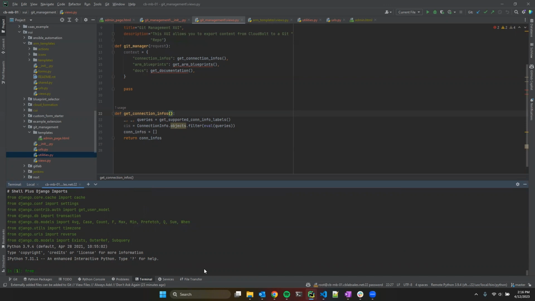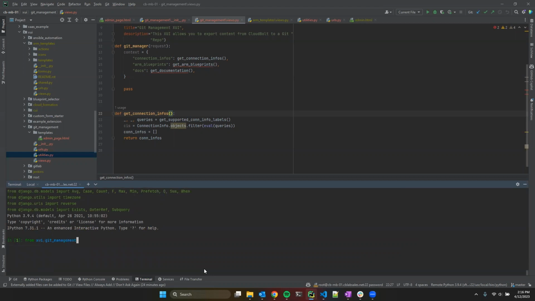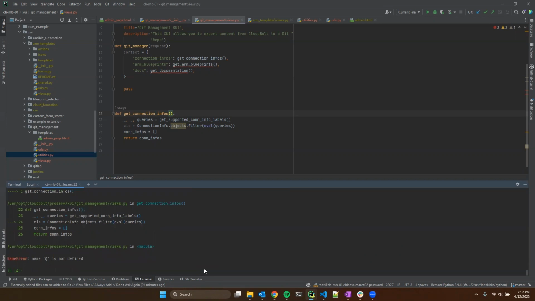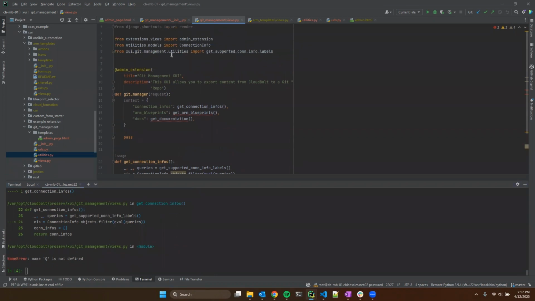So I'm going to do from XUI management, I'm going to my views file now, import get connection infos. And then I'm just going to do get connection infos, make sure that it works. Nope, I need to open close parens. So Q is not defined. So that's one of the things that we'll run into here. We actually had to have an import for Q at the top here.